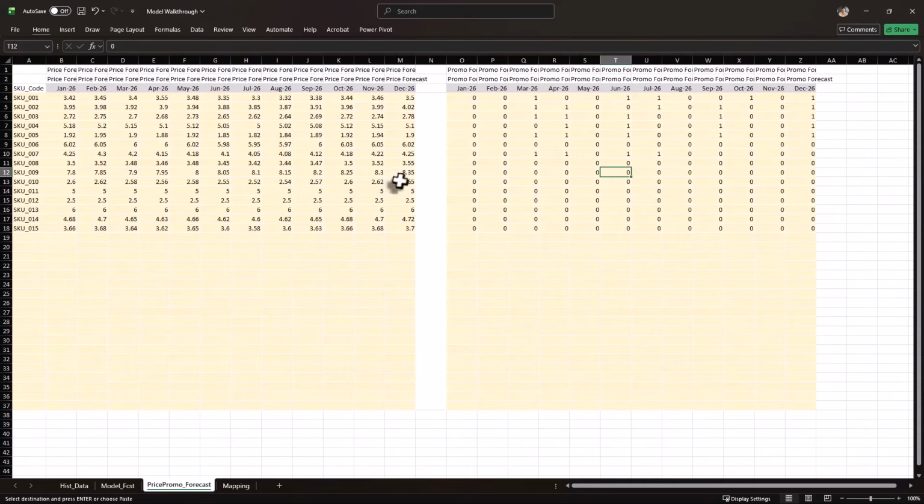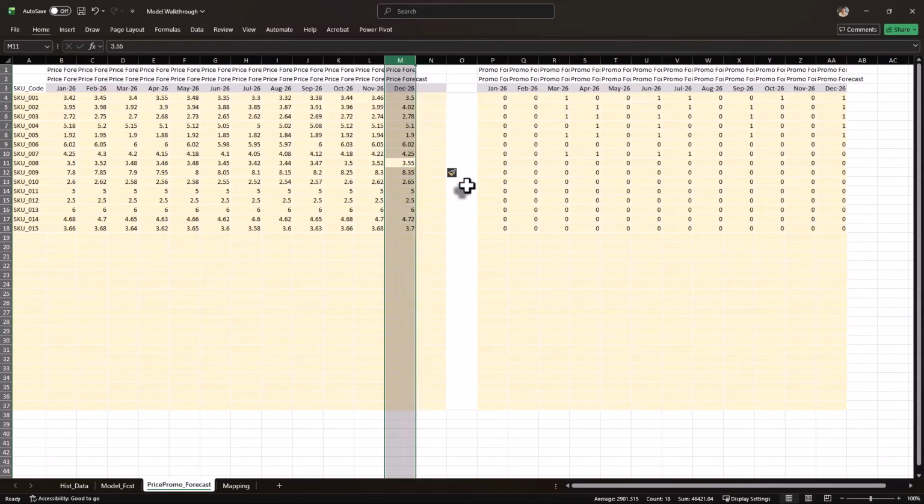And in the third step, we need to make sure that on the price and promo forecast sheet, we have a price and promo plan for the entire forecast horizon. The forecast horizon has now shifted, and it includes one additional month, which is January 2027, which we do not have here on the sheet at the moment. So I'm going to add that.